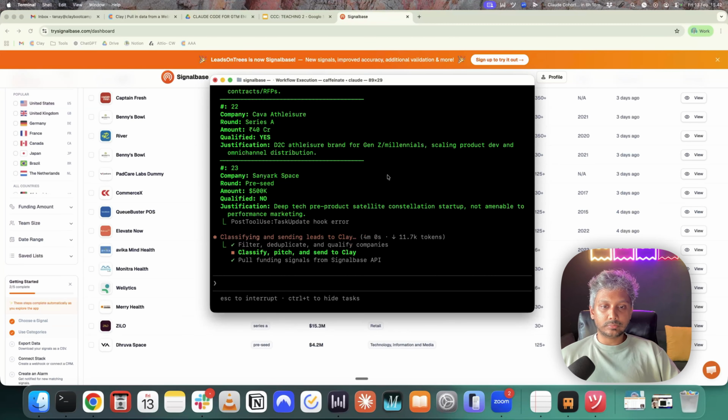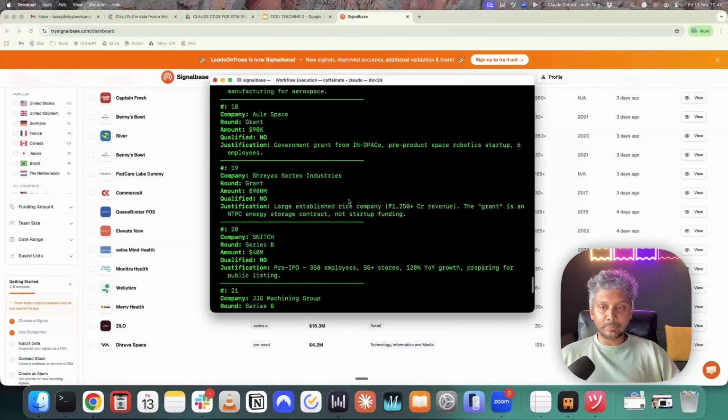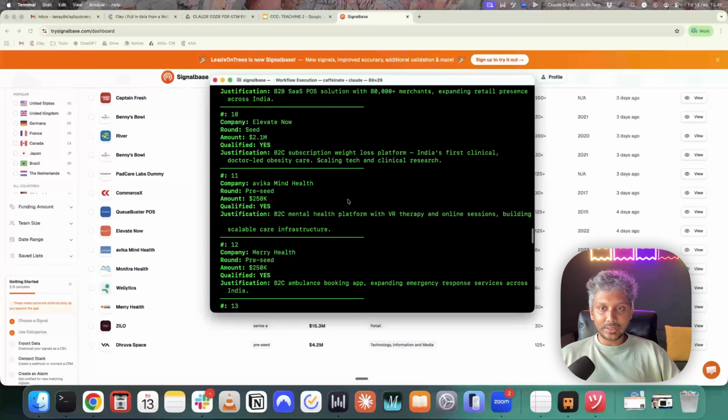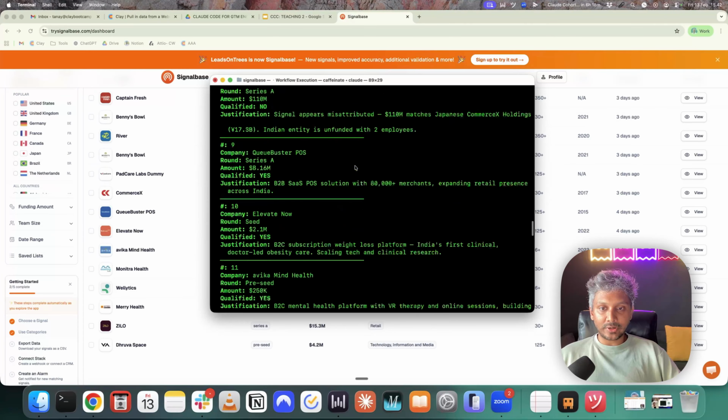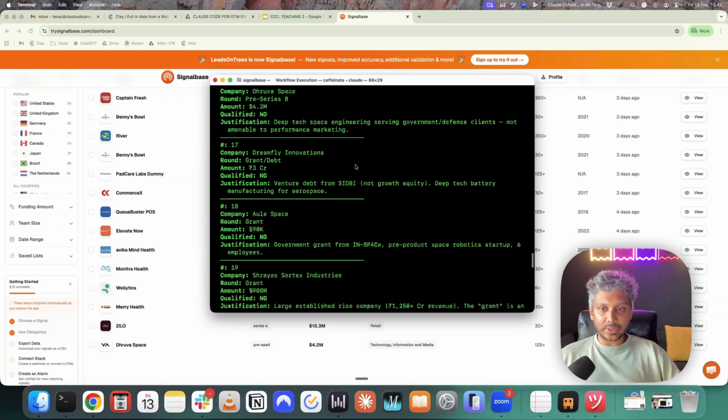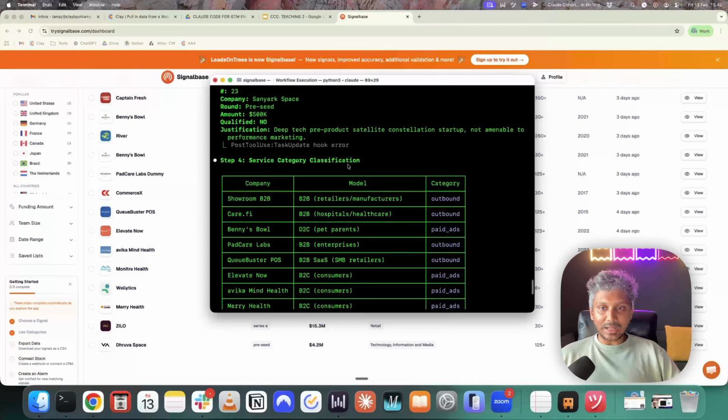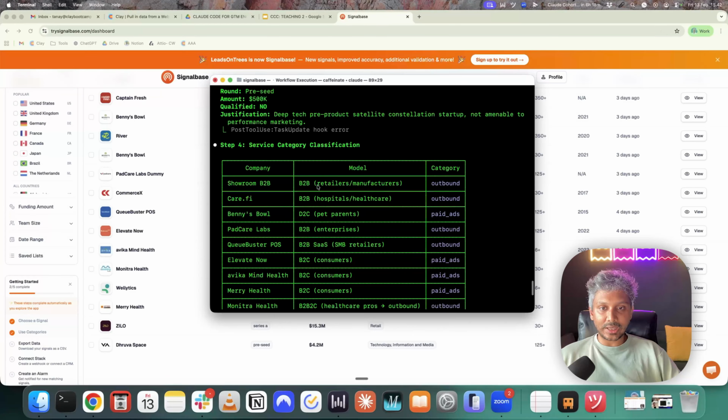Cool, so it took about 4 minutes, and then what it did was it pulled all of the companies that raised money in the last 14 days, and it came back to me with a summary of what the fundraising looked like and what the actual company does. And from here, it actually has a service category classification. So as a client, I already know my ICP, whether that's B2B or B2C. So it's going to do a deep research on how we can be of service to these companies that have recently raised funds.